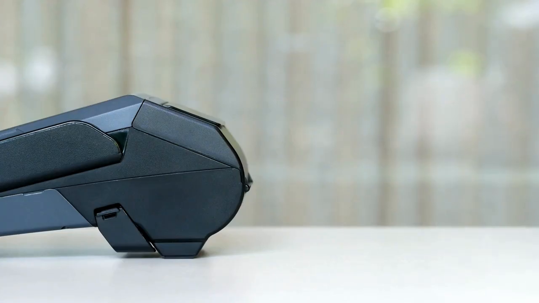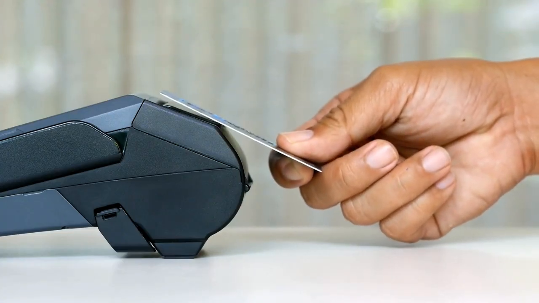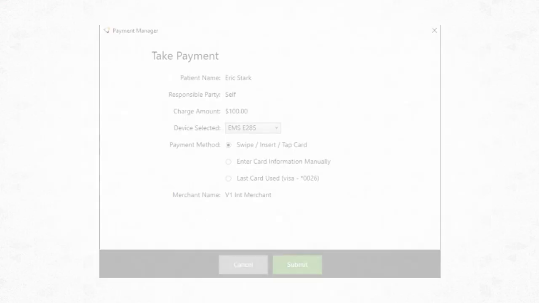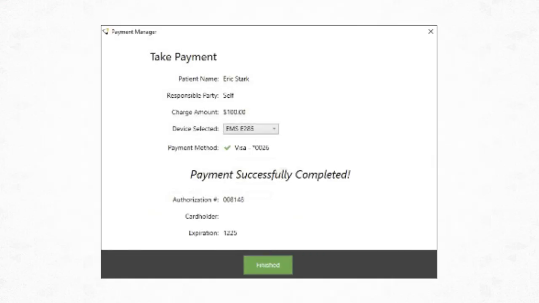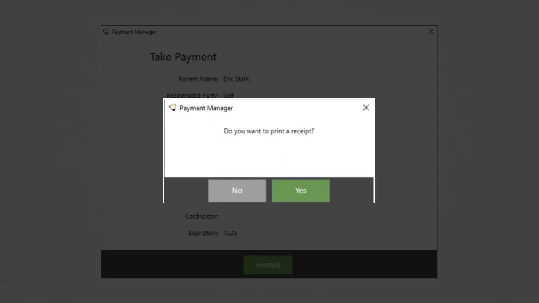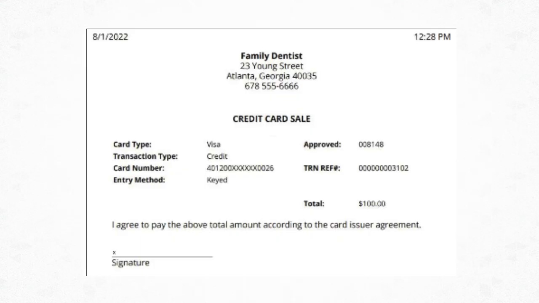At this time, swipe, insert, or tap the card being used for payment. Click Submit. After the payment is processed, an approved message will appear on the device and a completed message appears on the screen. Click Finished and you are prompted to print a receipt. If Yes is selected, the receipt opens and can be saved, printed, or emailed as a PDF file.